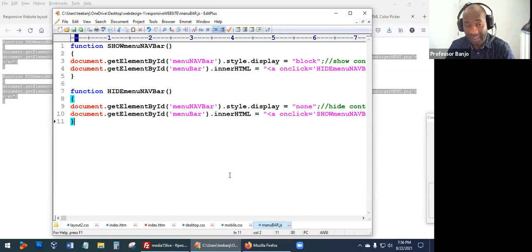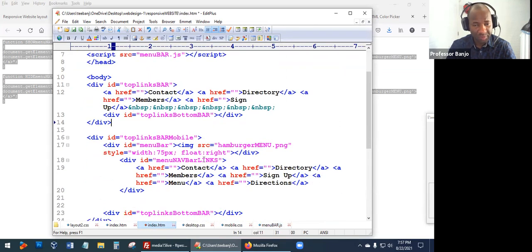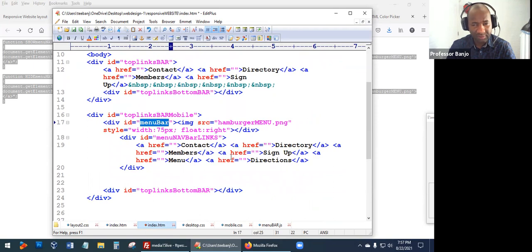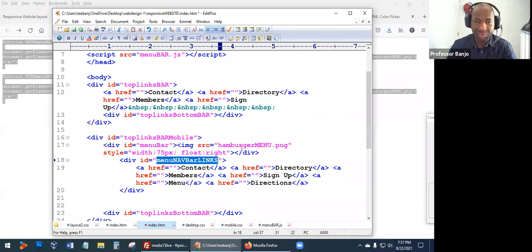There's a lot of stuff happening here. I'm not necessarily going to explain everything. I might have to tweak a few things. Menu nav bar. So we have our menu bar here. We have a menu bar links. I think I'm going to need to tweak a few things, but give me one second.